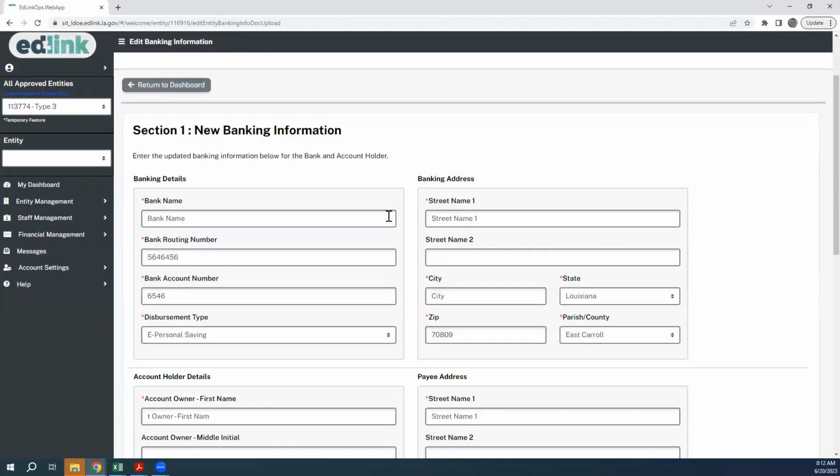Okay, so some of you might be doing this for your banking information. Notice how, even though you have financial management here, you also have it in your entity management. If you have more than your financial management to change, then do the entity management, because there's a lot more. You can change almost everything except for staff. If you just want to quickly change your banking information, you'll do this with just the financial management tab.